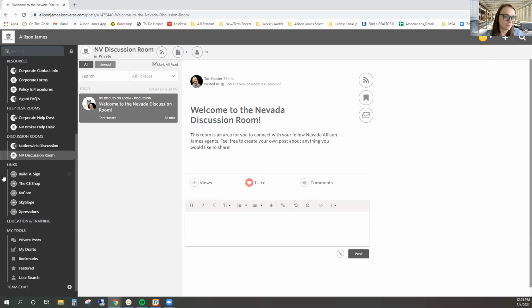This is actually one of my favorite features of the app, and I think it's going to be yours too. As you know, here at Allison James, we have several different systems that we use, and each one, every time I want to log in, I have to type in my email, I have to type in my password, and I'm one of those people who is always searching for my list of passwords or getting locked out of things because I keep typing in the wrong password. Well, for you, those days are actually over.